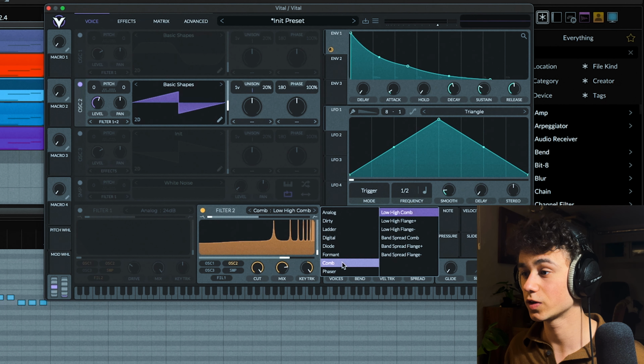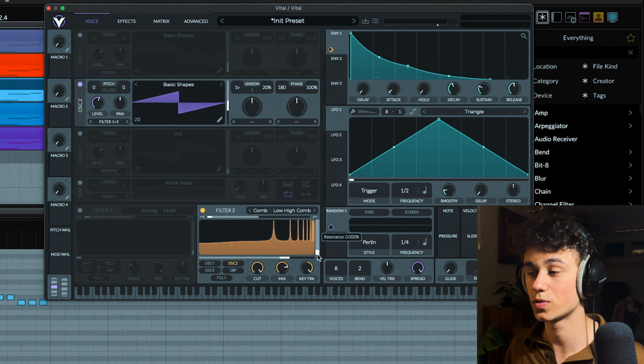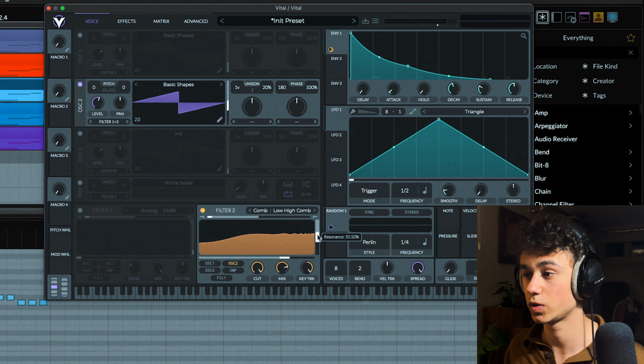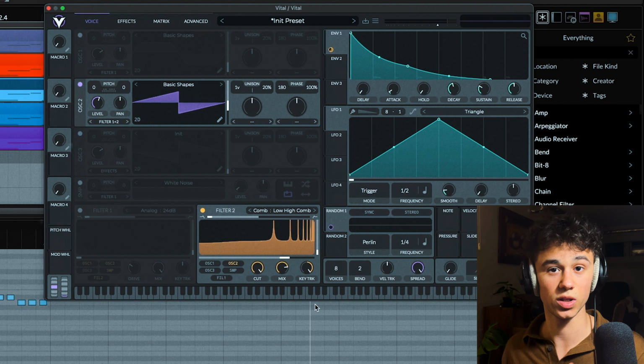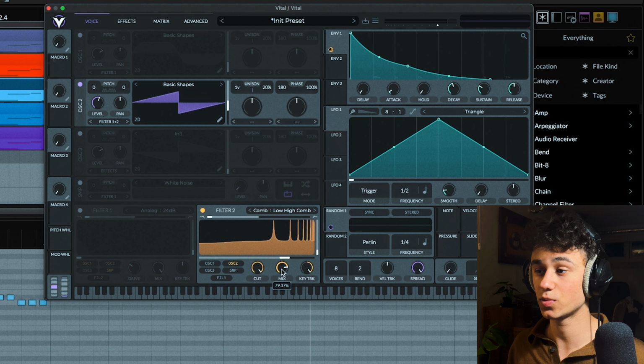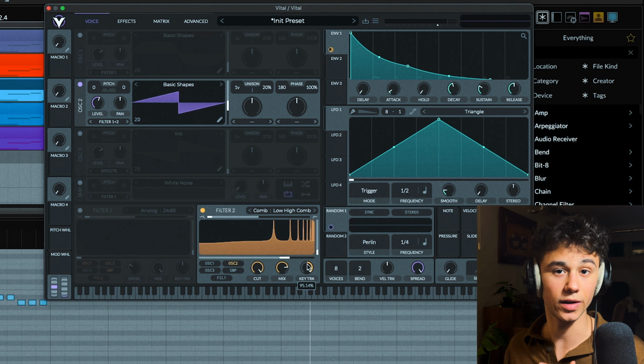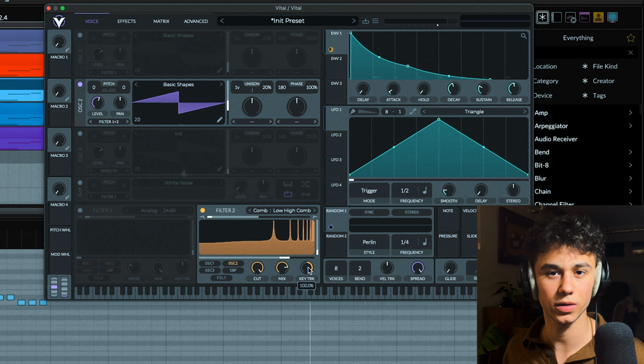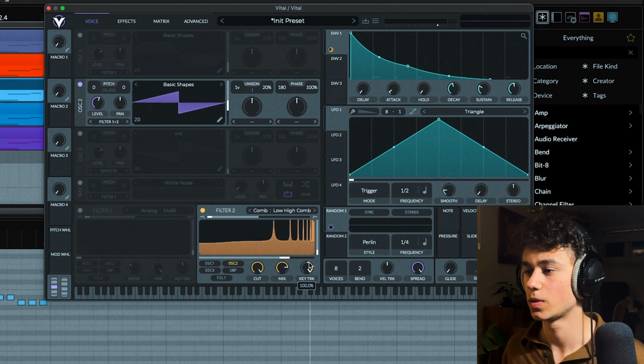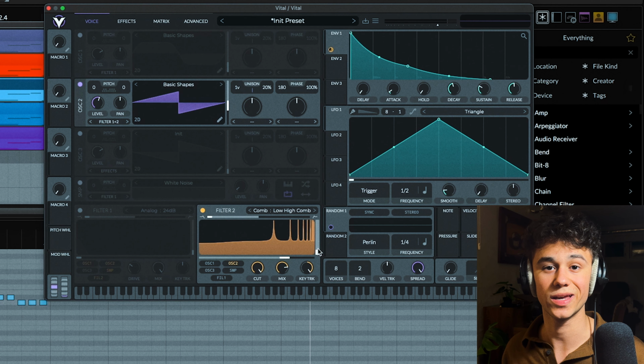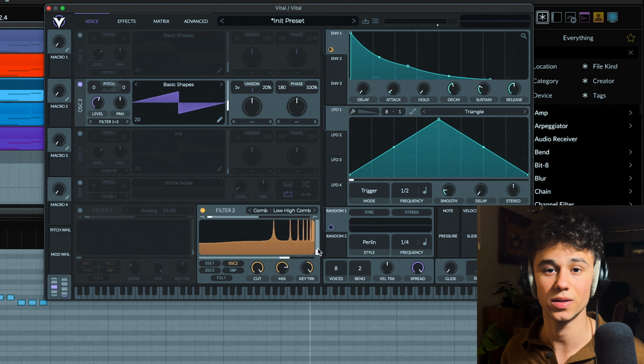This is just a comb filter, as you can see, the low-high comb, where the resonance is set to 0%. It's usually set at 50 when you load it, like this. But turn it to 0, which gives these really high peaks. The mix is set to around 80%. The key tracking is at 100% again. This is really important that the key tracking is at 100%, because otherwise the resonance will stay on the same frequencies all the time, and that's not what you want.